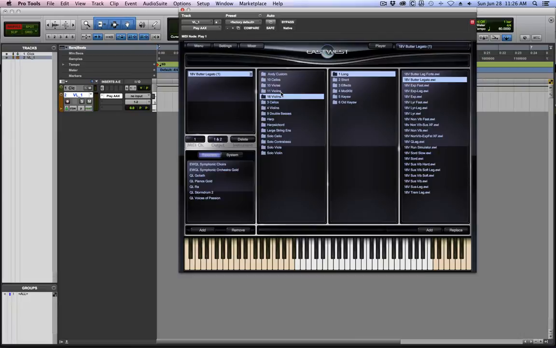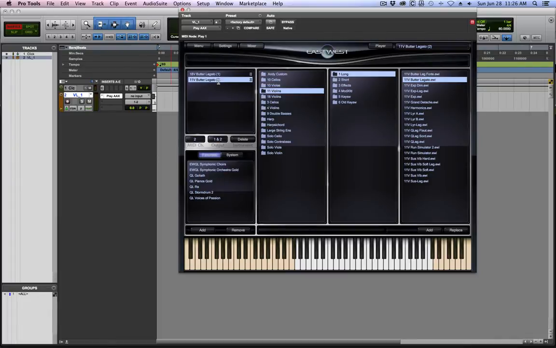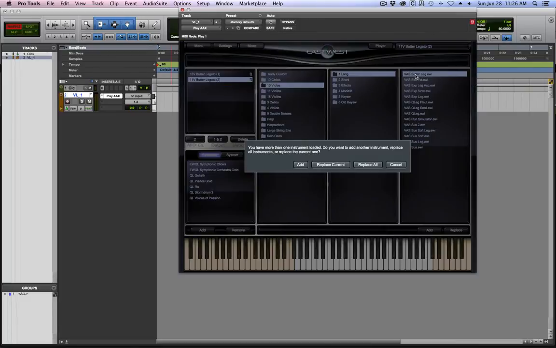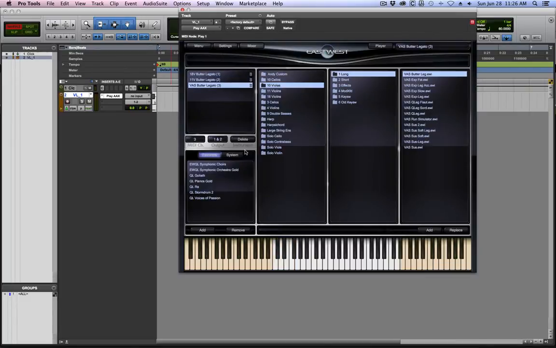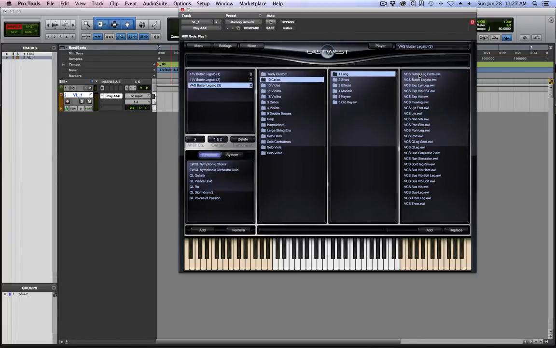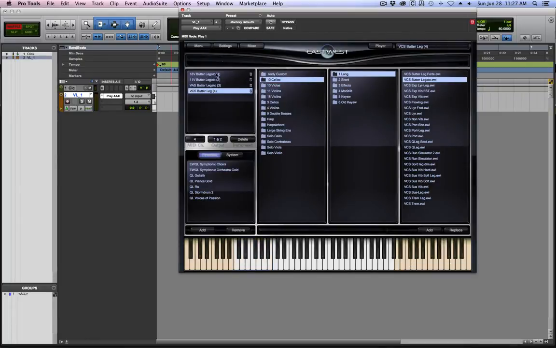Now I'm going to go to Violins 2. I'm going to say add. It should go on MIDI channel 2, as you can see here. Violas. Same thing, add. And cellos. Add. Four different MIDI channels, four different patches.